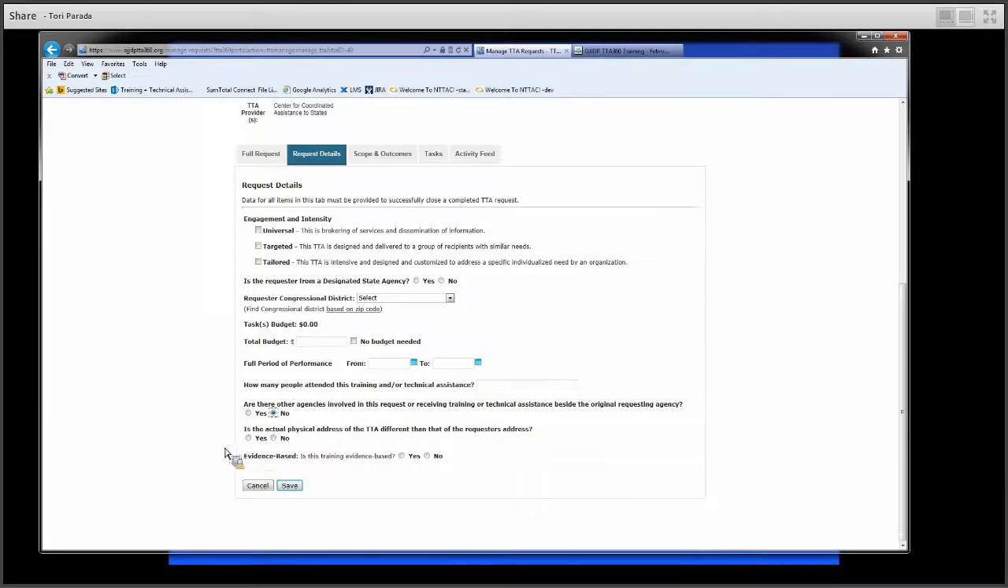Is the physical address of the TA different from the requester's address? So maybe where it took place is different from where it was actually requested. This is going to become really important because one of the things that we're working towards is some geo-mapping, and so being able to show exactly where OJJDP's training and technical assistance is happening in the country or internationally, depending on the kind of work that you do.